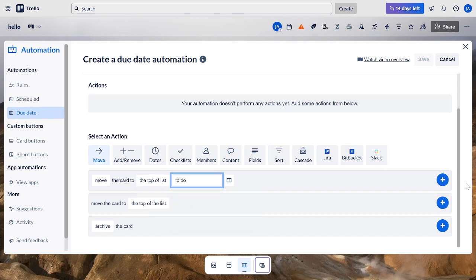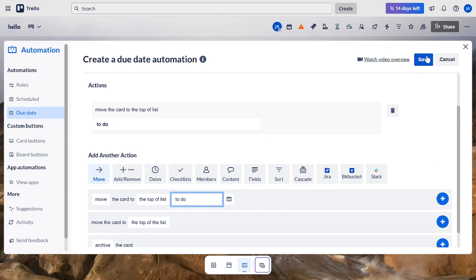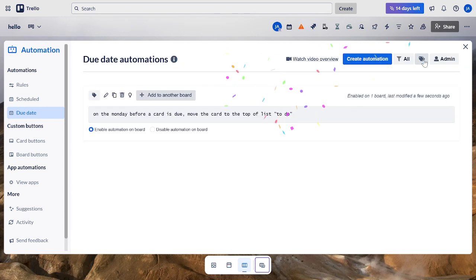Let me explain why this matters. Setting actions helps us automate specific tasks that would otherwise need to be done manually. Finally, click on Save to activate your command. Now, every Friday, Butler will add your comment to the specified card.